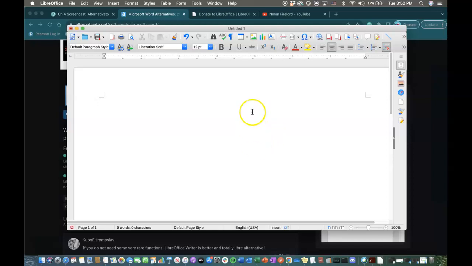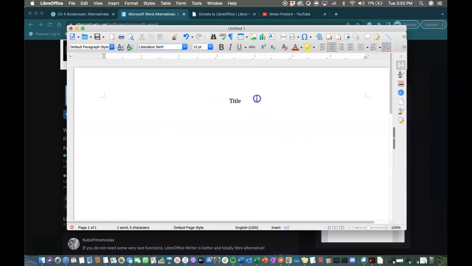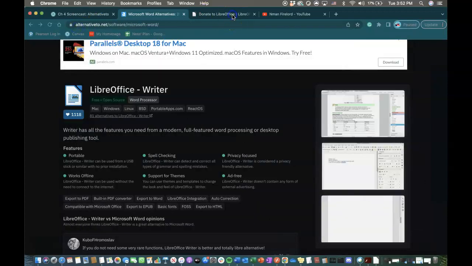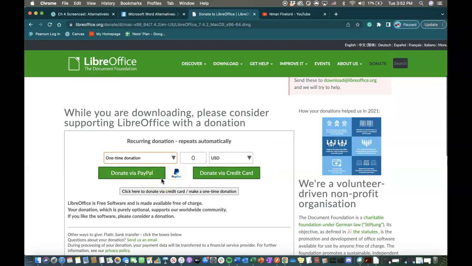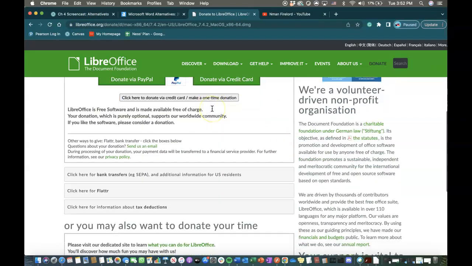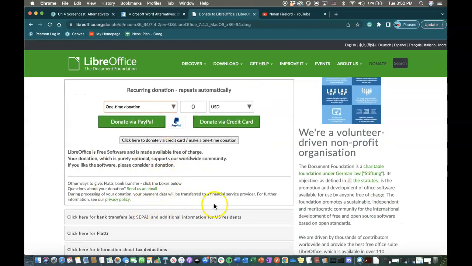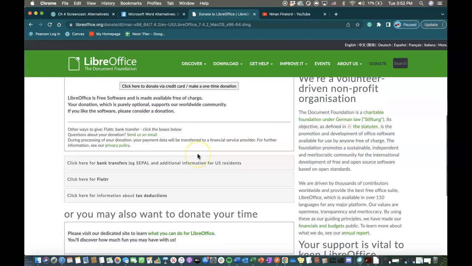Right here, as you can see, almost everybody's familiar with Microsoft Word. You can add your title, change the fonts. We have every kind of font as well. And all of this is free. They give you the option to donate via PayPal or credit card upon downloading it, to help out Libre itself.